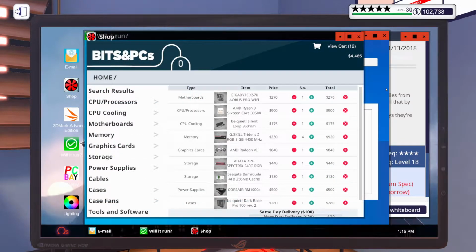All right. For this Photoshop build, we're going to go with the Gigabyte X570 Aorus Pro Wi-Fi motherboard, a Ryzen 9 3950X, a Be Quiet Silent Loop 360mm AIO water cooler, 4 sticks of G.Skill Trident Z 8GB 4400 megahertz, an AMD Radeon VII, an ADATA 2TB M.2 drive, a 4TB Seagate Barracuda, and a Corsair RM1000X power supply. We're going to put all of that in the Be Quiet Dark Base Pro 900 Revision 2 in silver.